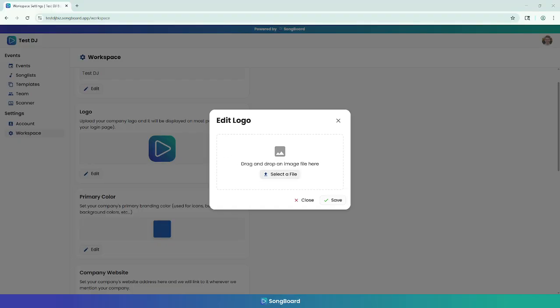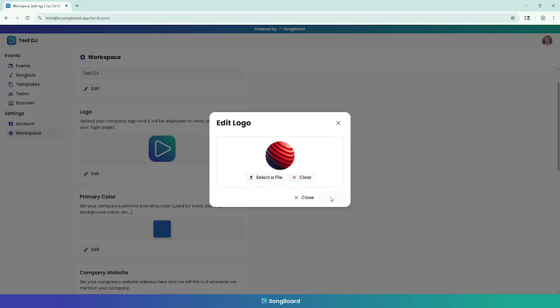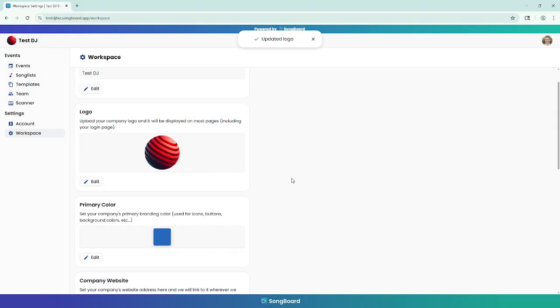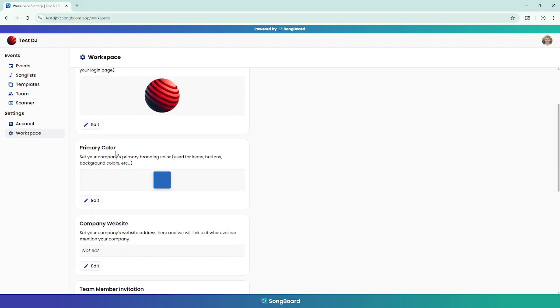Let me just go ahead and grab some random logo. Let me see. Here, this nice circle thing. Okay, so you can see that the logo has been set there. It shows up here. And then we got something called the color, the company color.